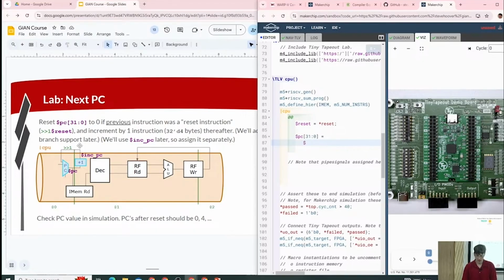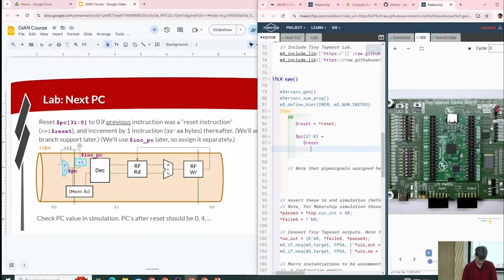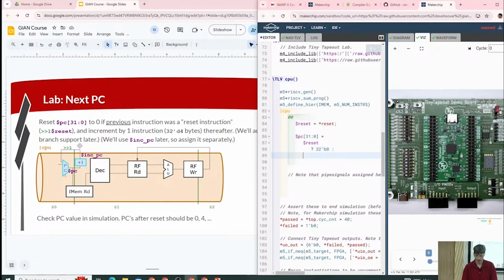So let me start out this way. I'm going to reset. If reset, that's not right. If reset, then I want a value of 0. So let's be explicit, 32-bit 0. Otherwise, I'm going to increment. Either base works, it doesn't matter which.